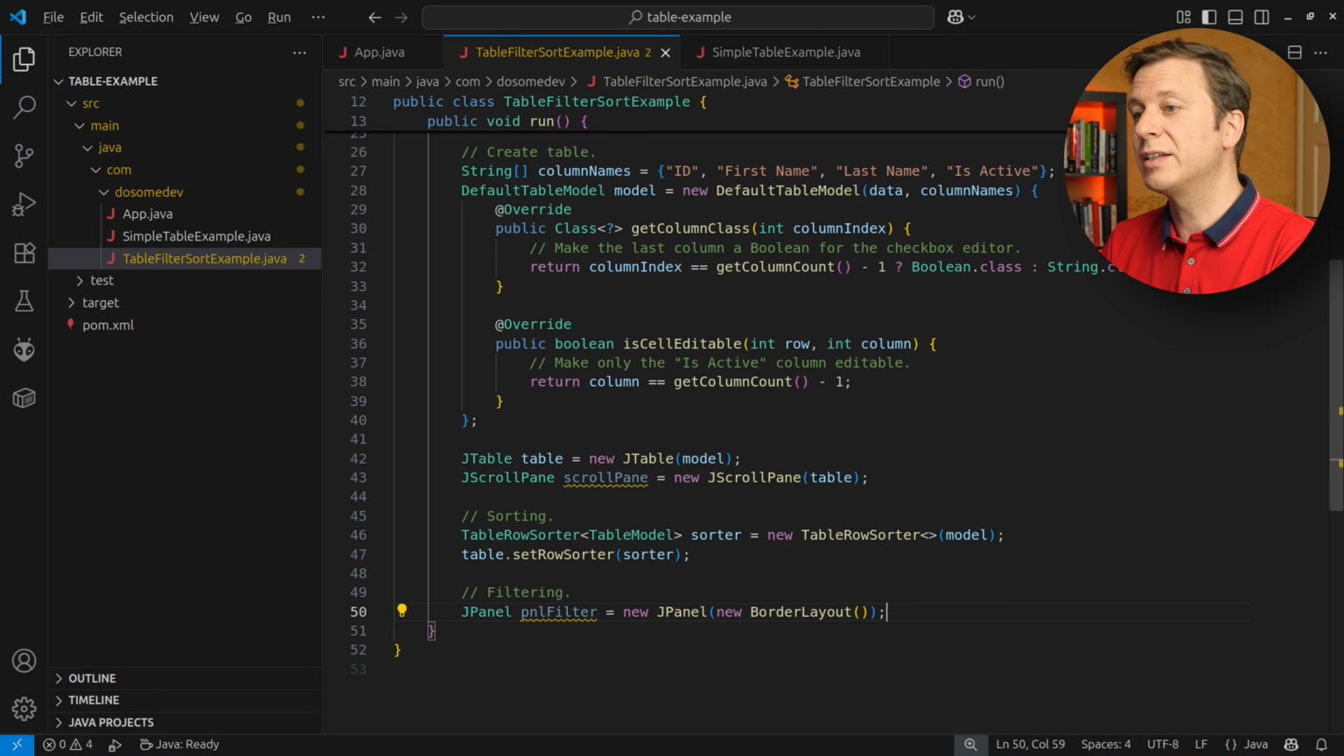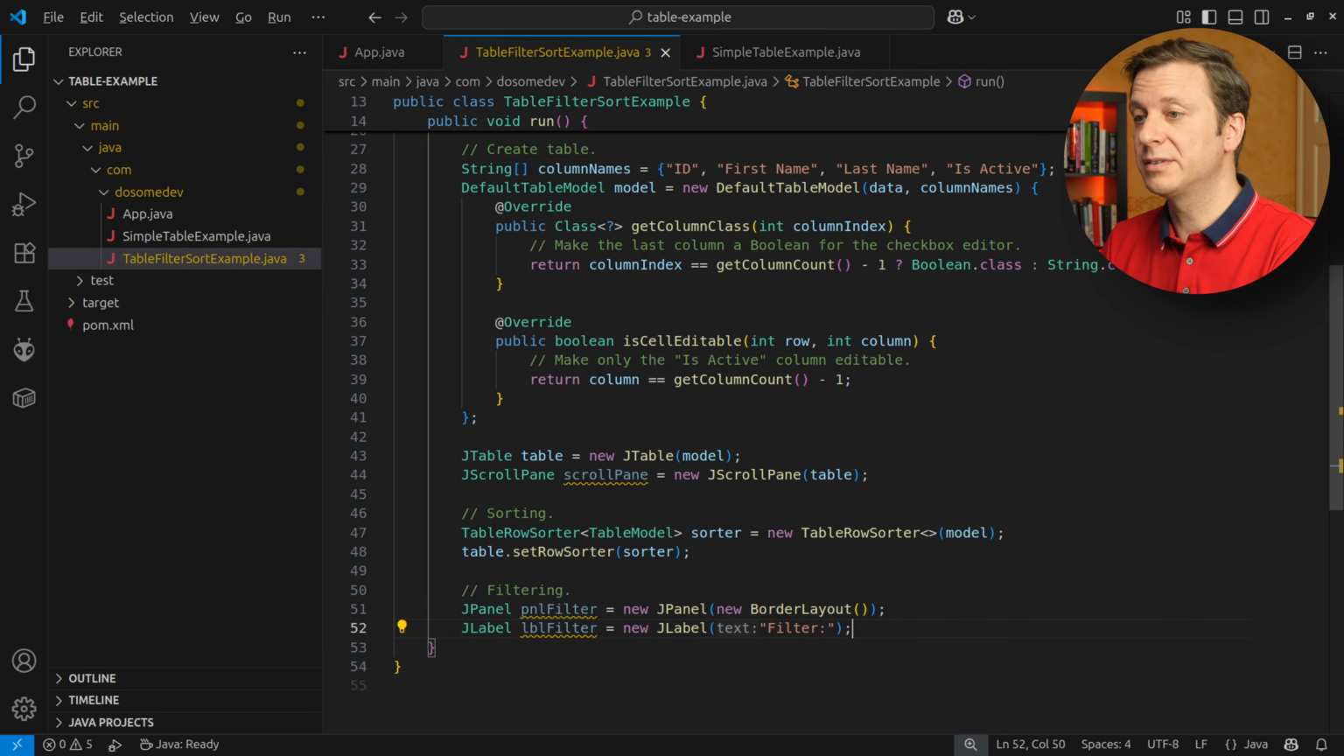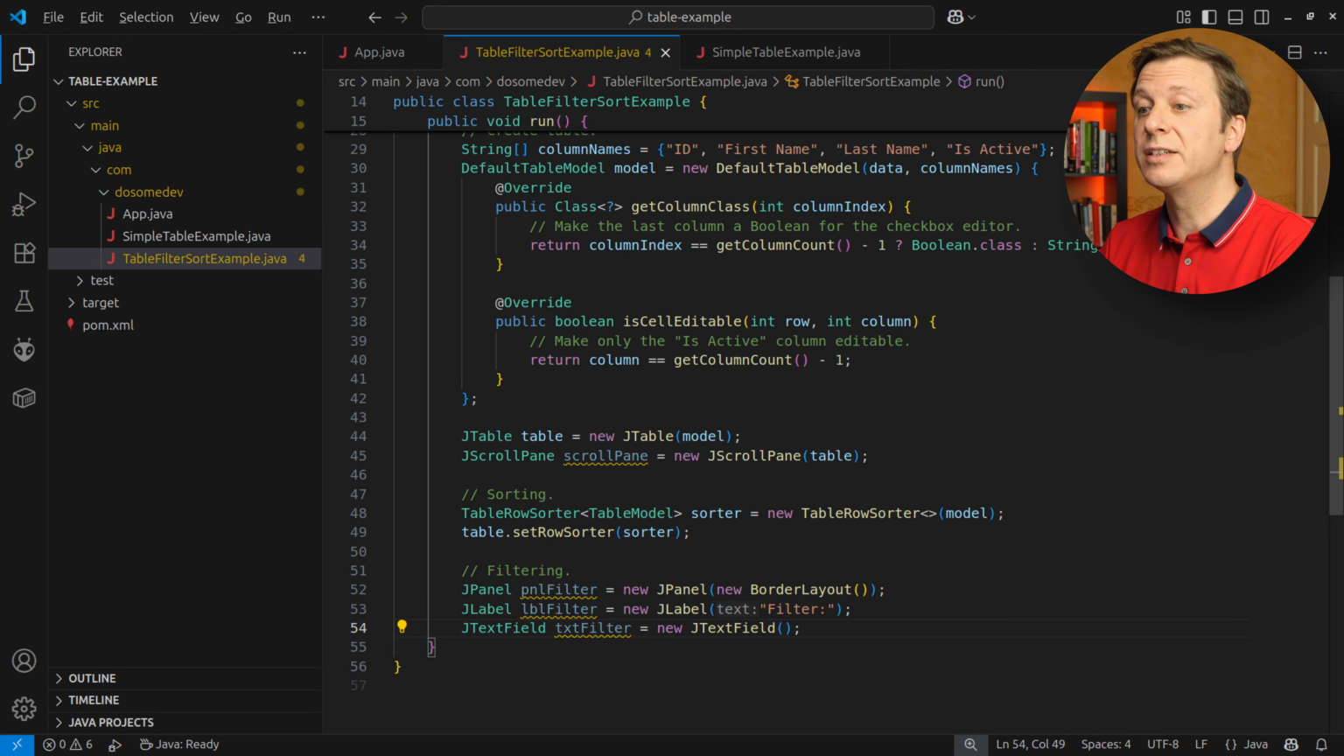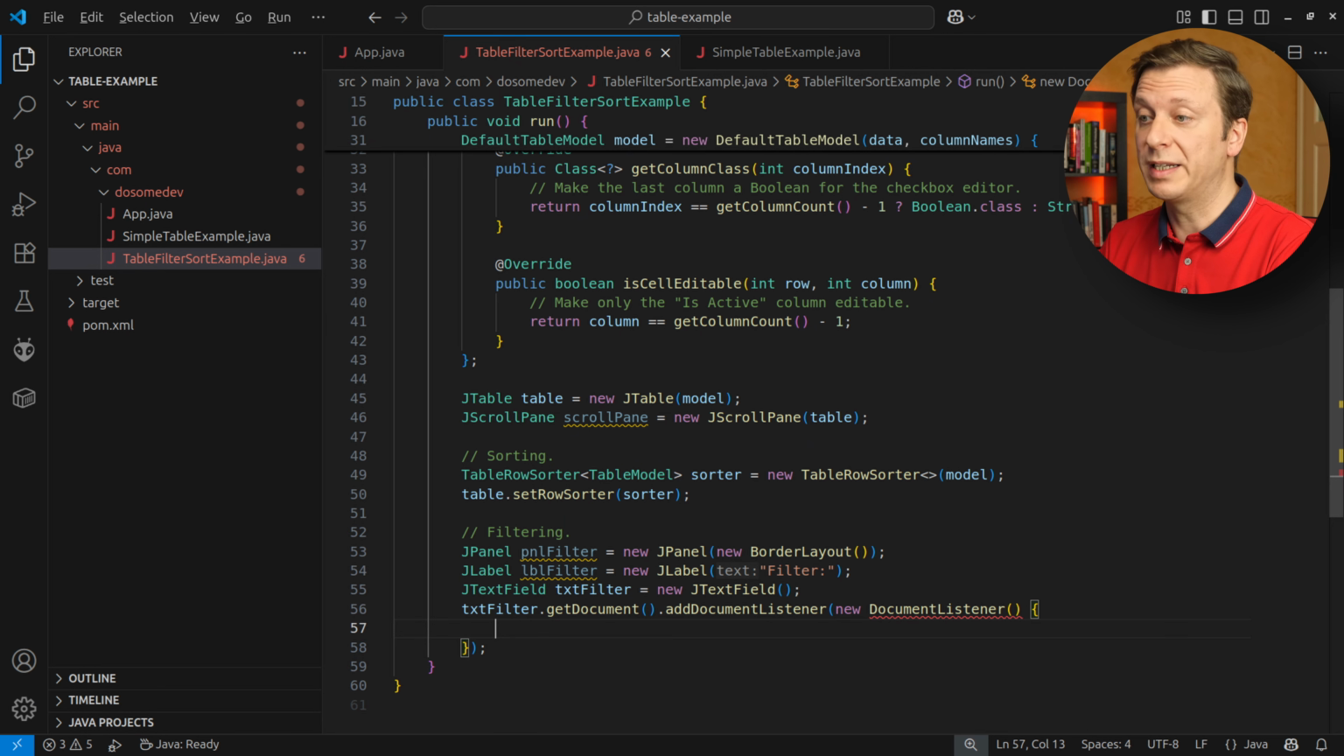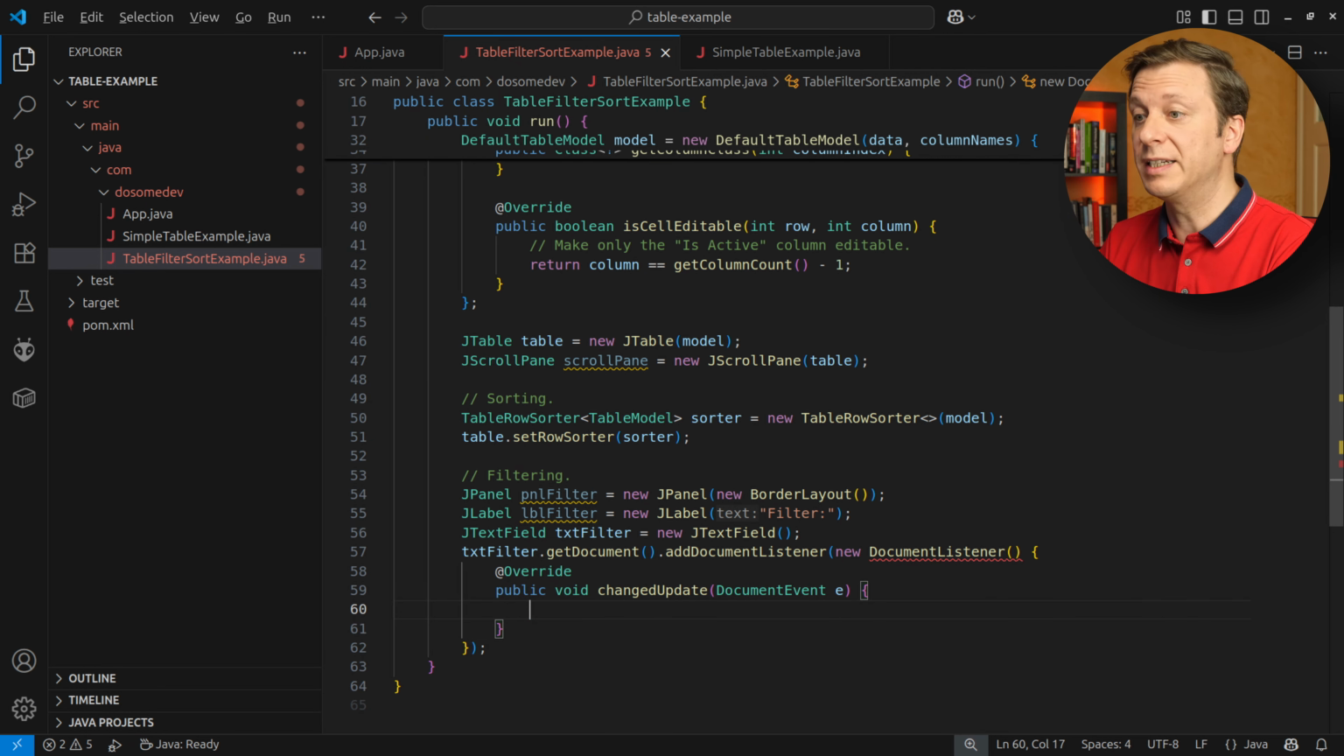Now we also want to be able to filter. So for that, let's create a new panel with a border layout. Then let's add a new label, which we name filter. And let's also define a new JTextField to be able to enter something that we're going to use for filtering. Now let's add a new document listener to this text field. And in here we override the changedUpdate method.